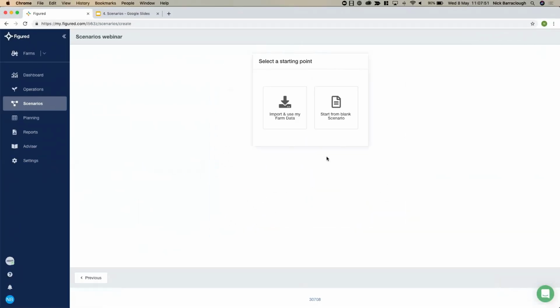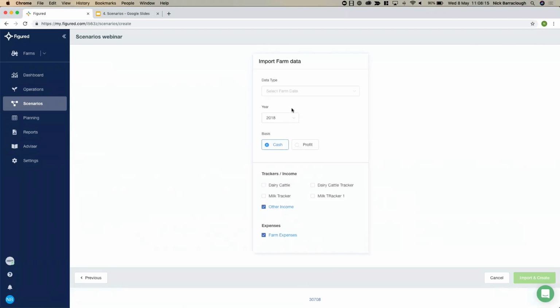And now we have a choice for our starting point, whether I want to use this as a blank slate and enter in everything myself, or if I want to import some of the existing actual data that I've been working on. So if you've got a Figured Lite client and you've added on scenarios to them, you can take those existing trackers that you've been doing your end of year reports on, import them into the scenario, and then spread that across for the remainder of the years. So let's try that now, importing and using my farm data.